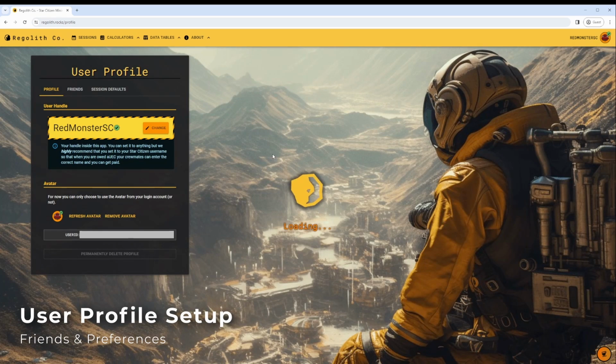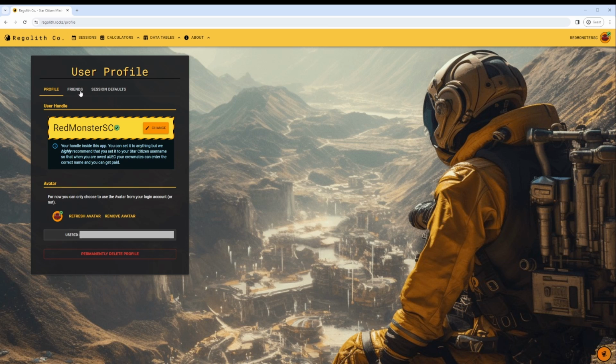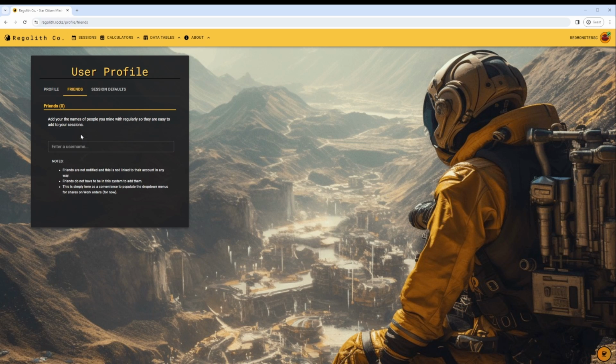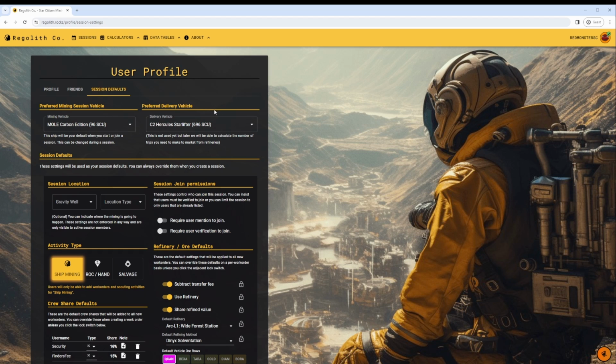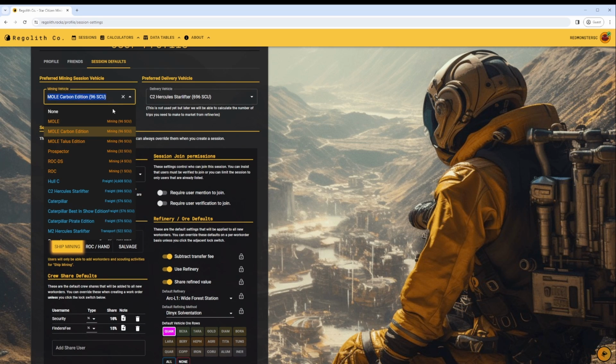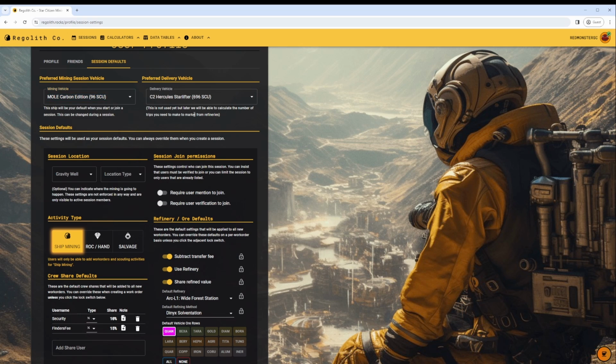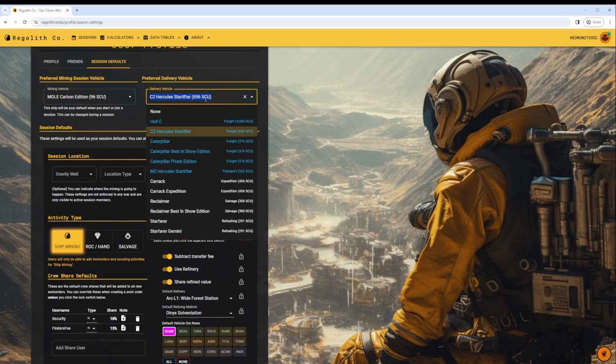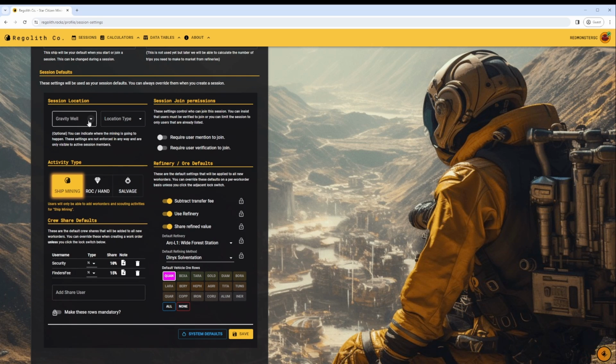So let's do that. You can start off by adding usernames of friends that you commonly mine with to make them easier to add into your sessions, and also set up your session defaults. This includes your preferred mining vehicle with a list of common mining vehicles available, as well as the preferred delivery vehicle, which is your typical cargo haulers, just for helpful tools there. You can also select a default gravity well and location type. These are blank by default. You can leave them open.